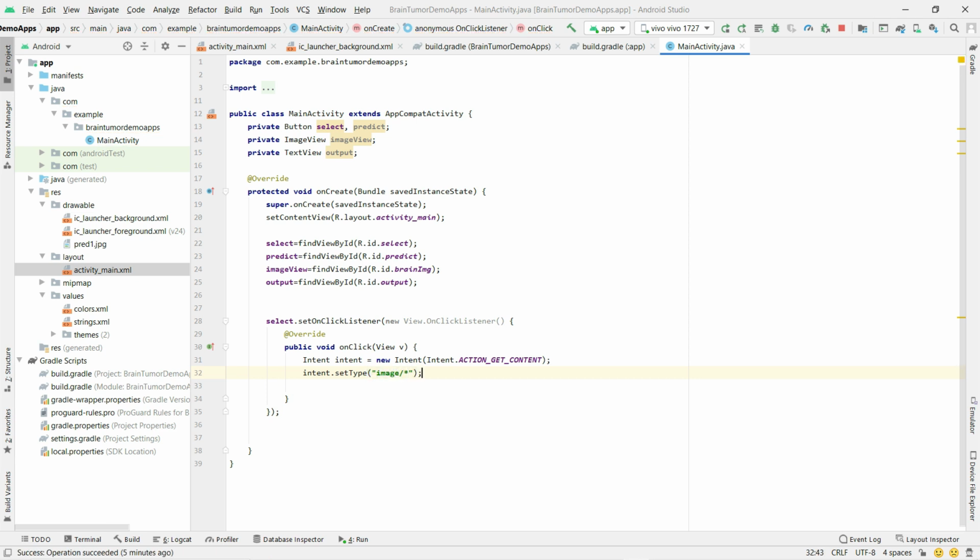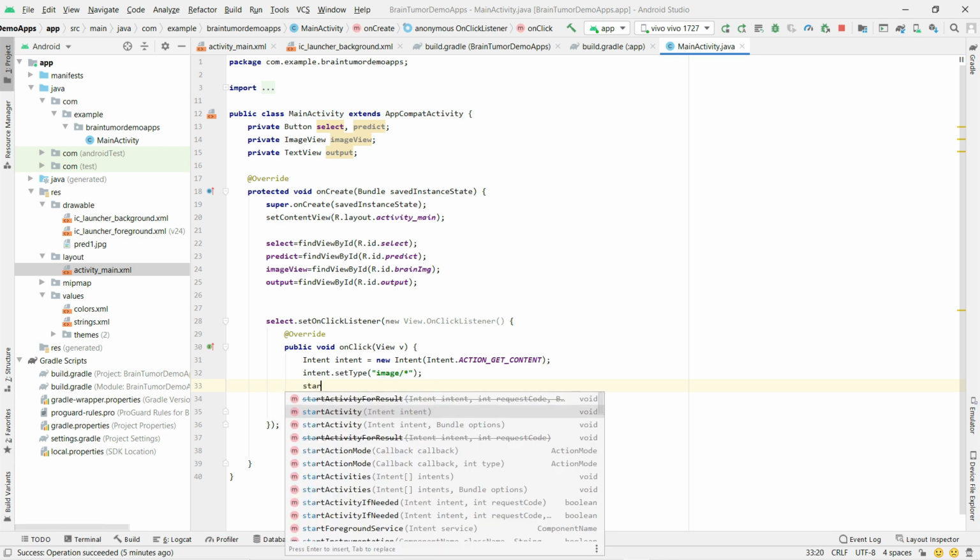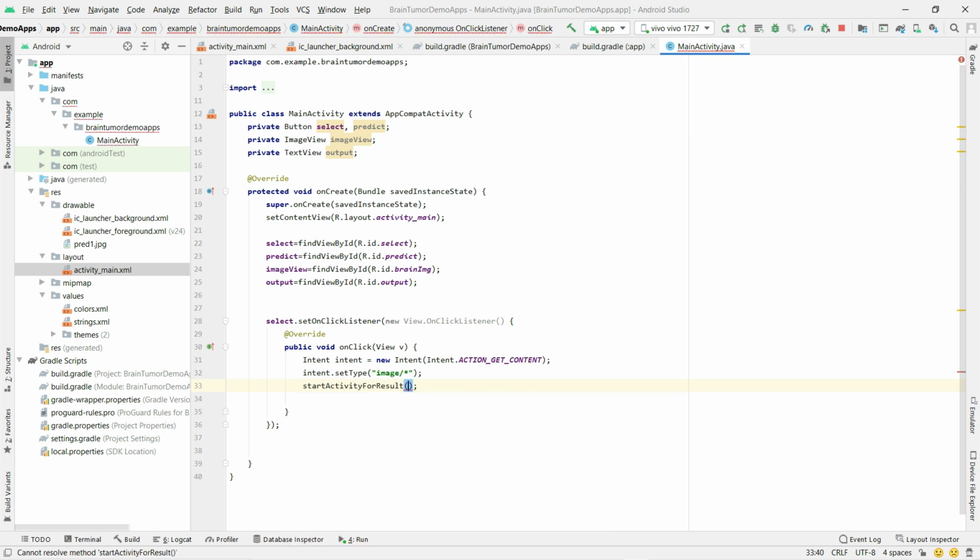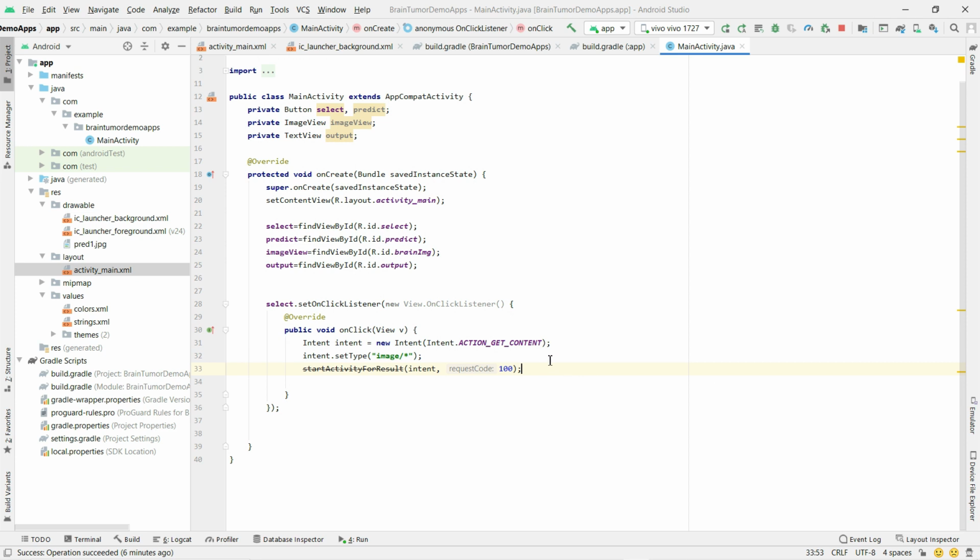Now we need to actually start the activity here. startActivityForResult, this one, and inside that you need to put the intent, and also one request code. So let's put 100 here. You can put 2000 or 200, 5000 or 500. It's up to you.